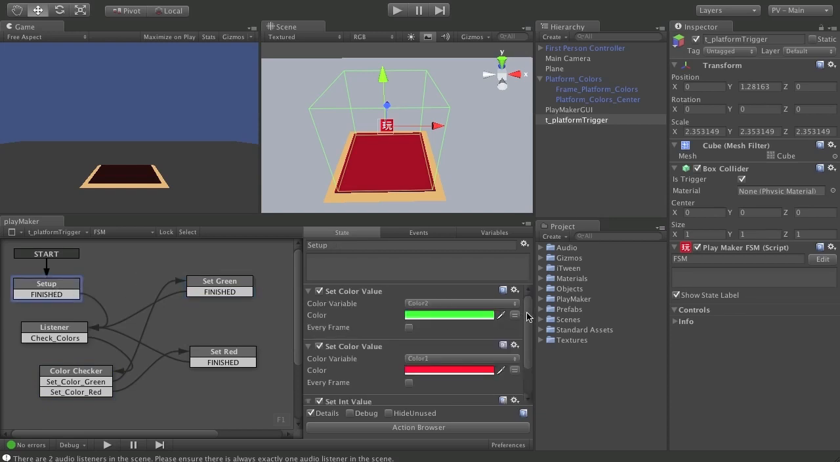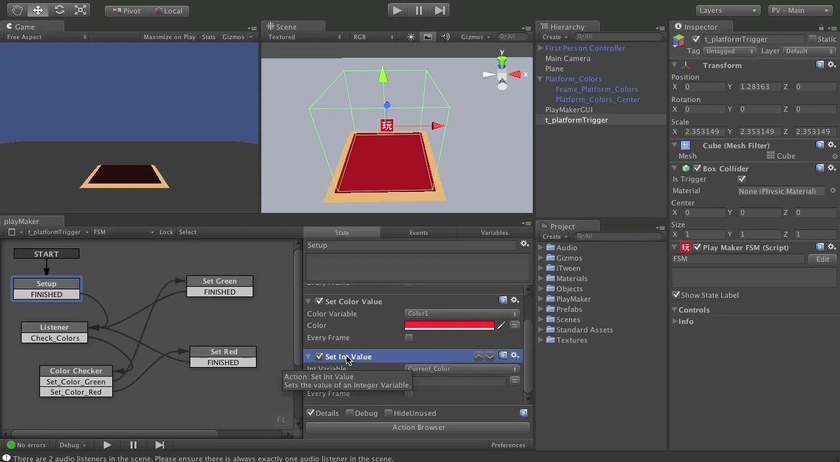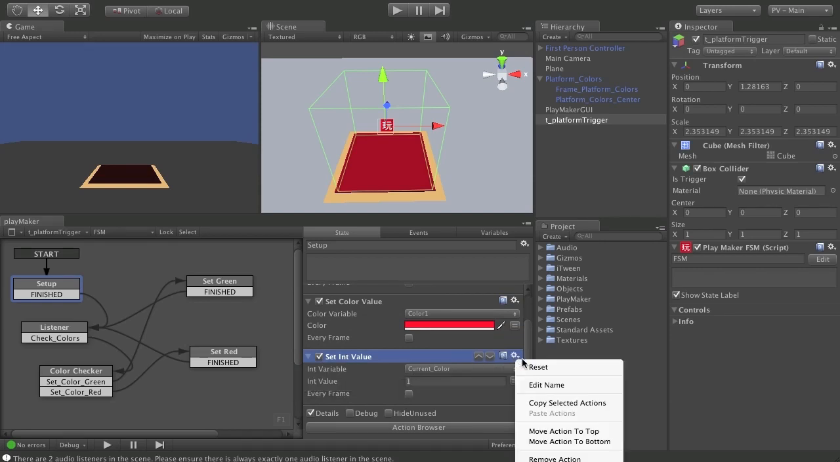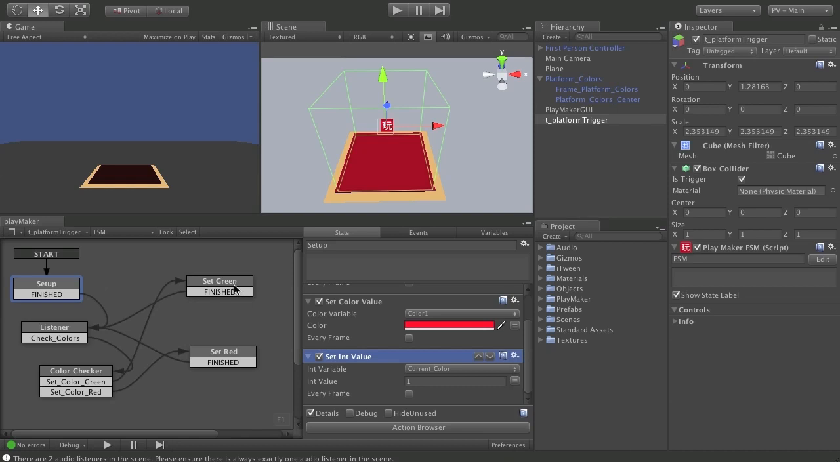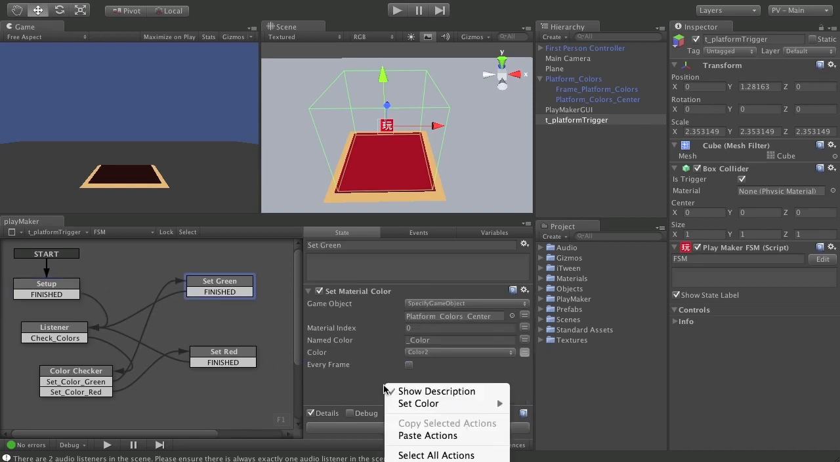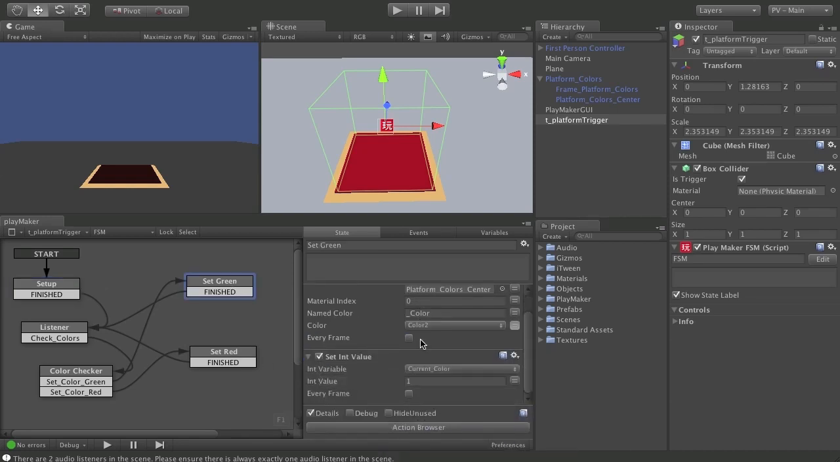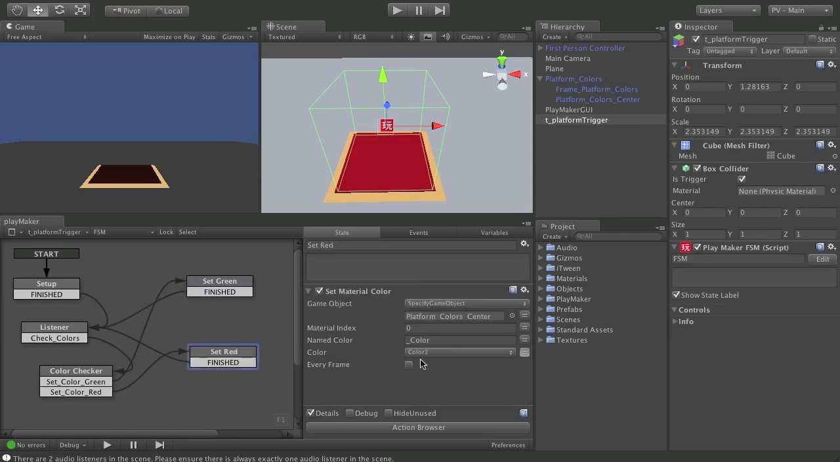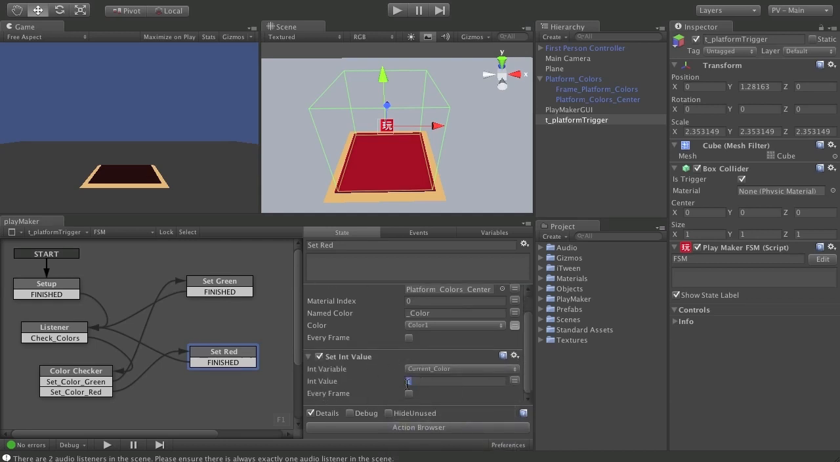Let's come down here, select that, and from right here, right click, copy selected action. Come over to set green, right click, and paste actions. And now I can just change the value to 2. And that one is set, because now that'll mean 2 is going to equal green. Red, I can paste the same action again, and I don't have to change anything because this is still setting it to 1.